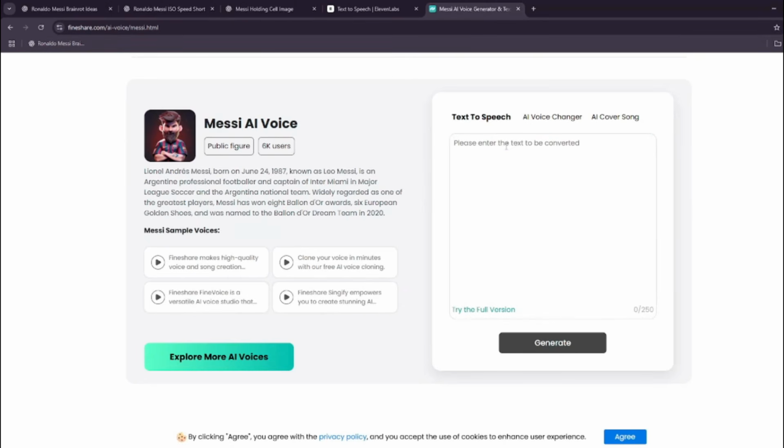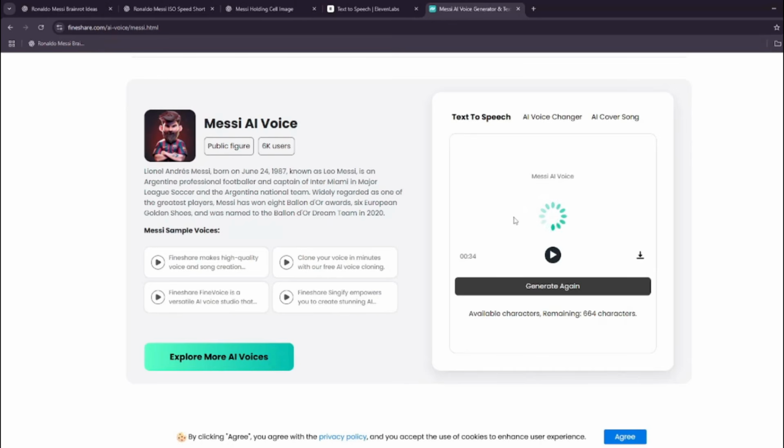Like for the first one, I'm gonna say like, man, how did I get into jail, bro? I'm gonna generate this, and let's just go ahead and hear how our AI voice of Messi turned out.